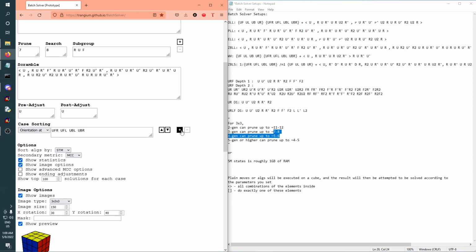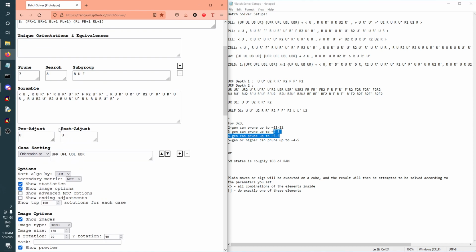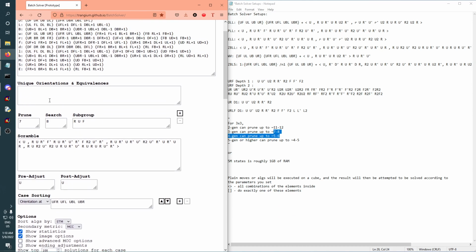And there's lots of other things: orientation of pieces, and permutation of pieces, and permutation at locations as well. You can also use this plus sign, so you can add multiple things. So you could do orientation of the corners as well as the permutation of them and that sort of thing, which is super nice.